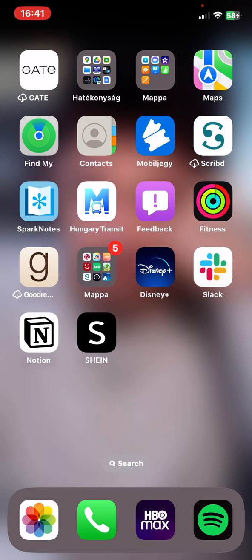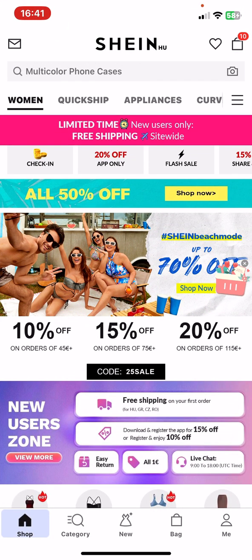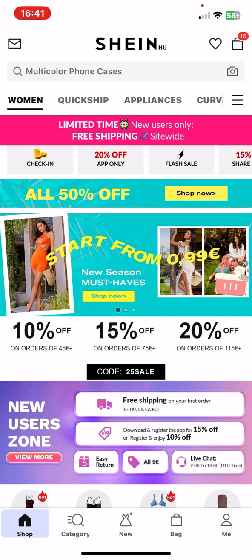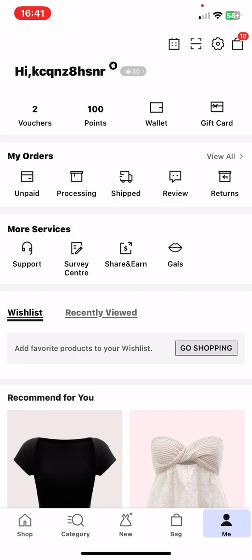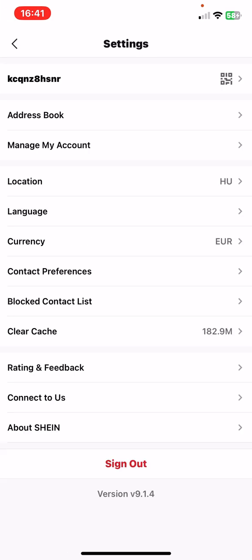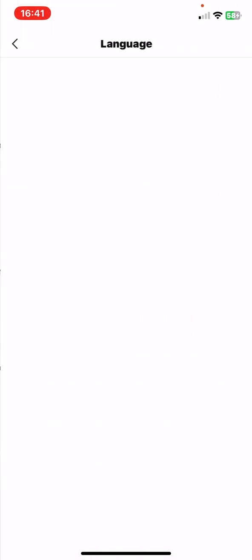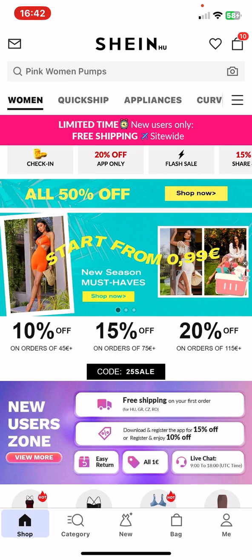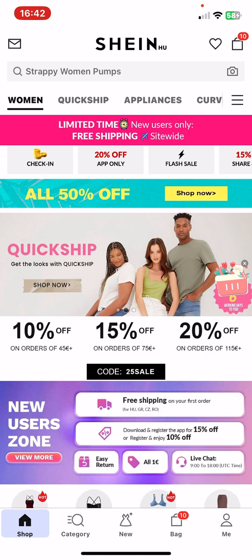Let's jump into it. First of all, open the application on your phone. And then click on the Me button at the bottom of the page on the right. And then click on the Settings button at the top of the page on the right. And then just click on the Language button. And as you can see, these are the languages that you can set. So just click on the one that you want to use and it is set.